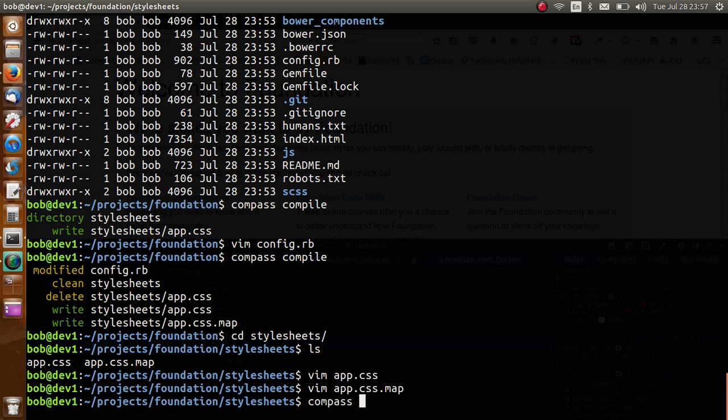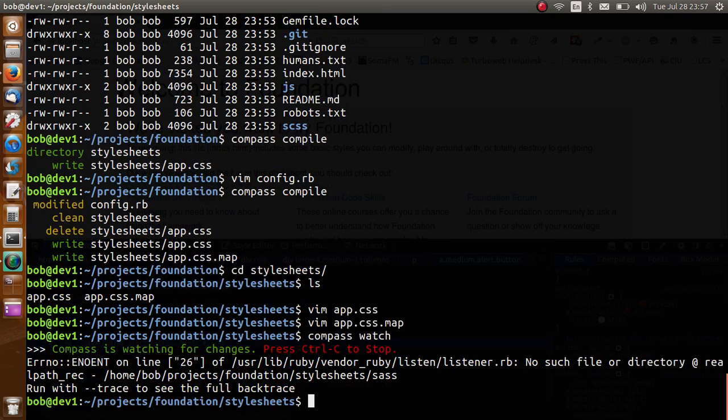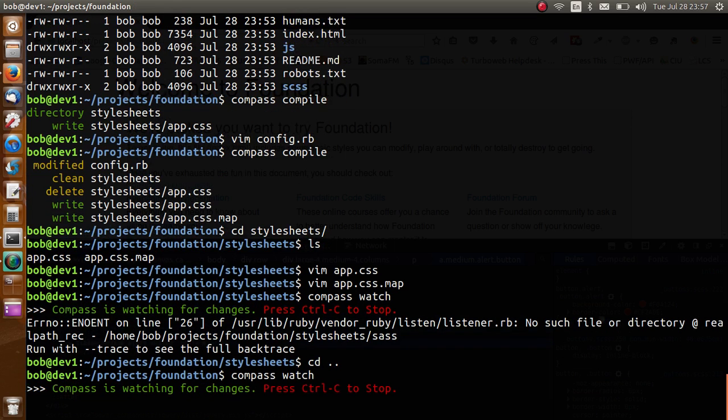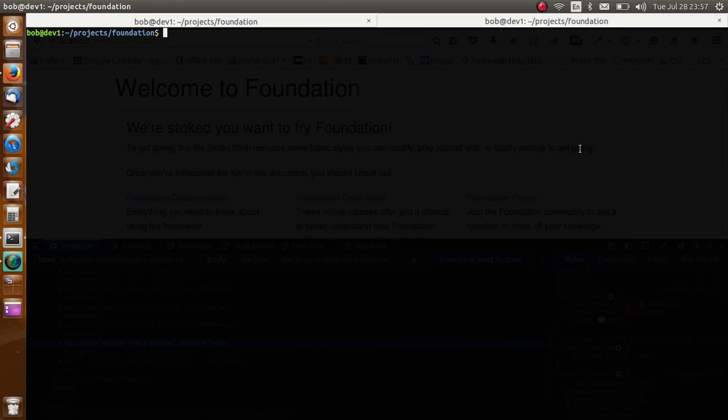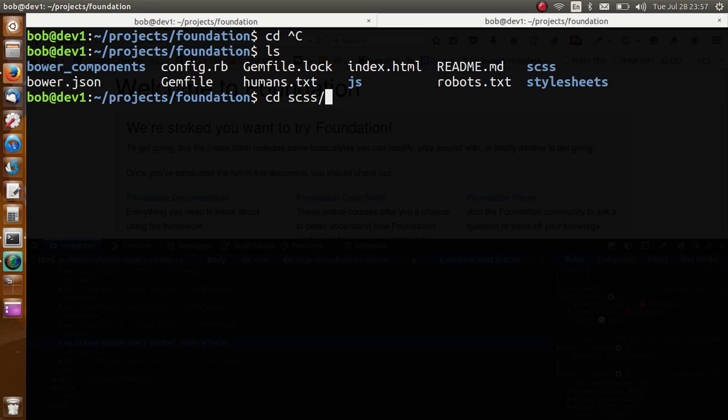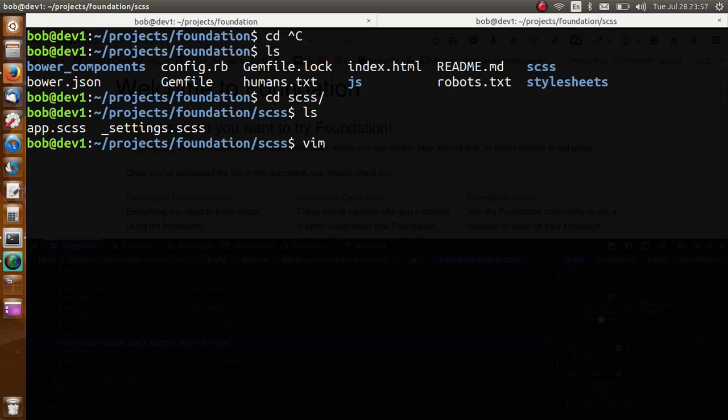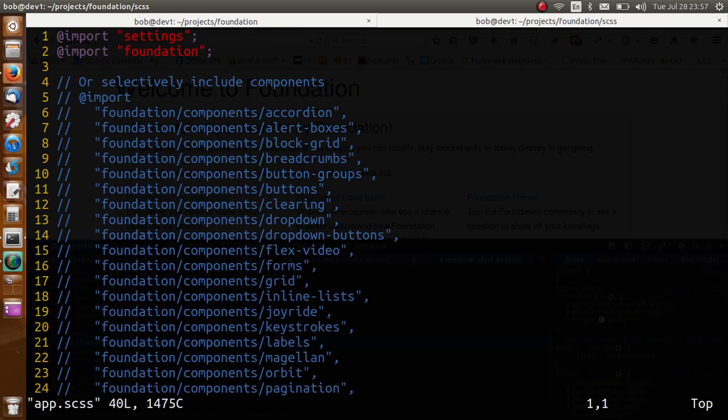Okay, right, so an actual practical advantage of this is when you're editing. If I just put a watch on this, Compass watch, okay, and that hasn't worked, why? Oh, I'm in the wrong directory. Compass watch. Okay, Compass is watching for changes. Right, so if we're now working on our CSS, if I go into the SCSS directory, and I start editing the app.scss file, which is just the default Foundation one.